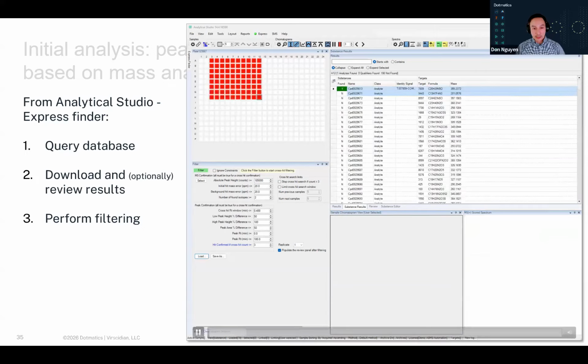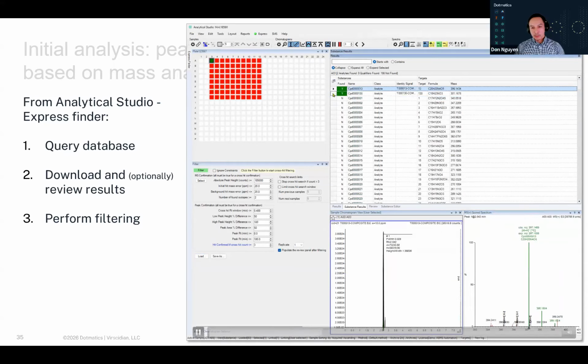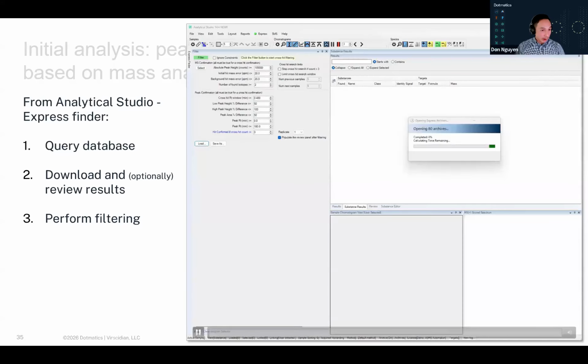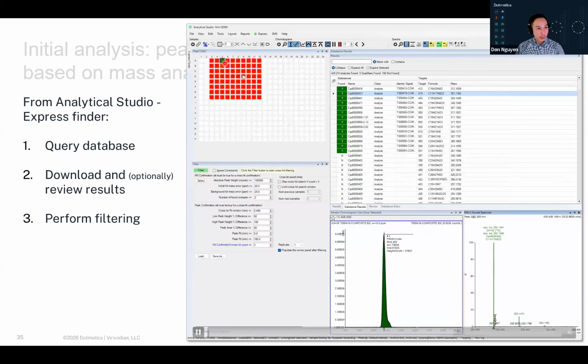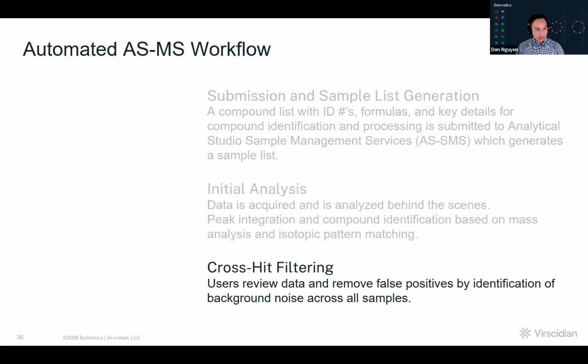If that's necessary. But the whole point of our software, right, is that we can perform analysis in an automated fashion. So rather than look through well by well for every single sample, what we can do next is perform cross-hit filtering. And really, in a nutshell, cross-hit filtering is eliminating false positives and removing background noise so that any hits remaining in our hit list are high confidence.